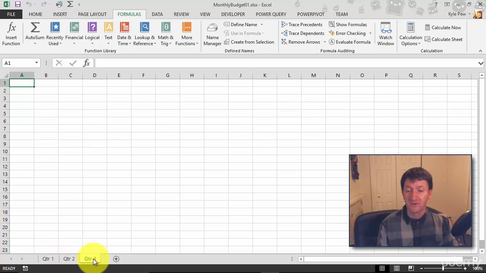All I need to do is left click the tab, quarter 4, hold down, and drag it. And you see that little black arrow? It's kind of moving around with me. That's where you're going to drop it. So I'll left click and drag to the beginning, let go, and I've now moved the worksheet. Quarter 4 is at the beginning. Really simple. I'll grab that again, left click, and just drag it to the end.